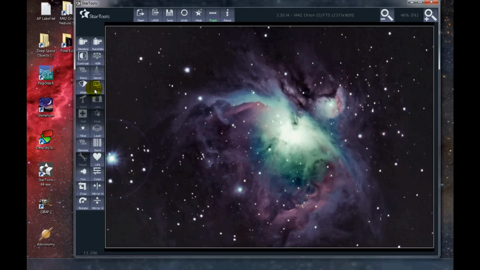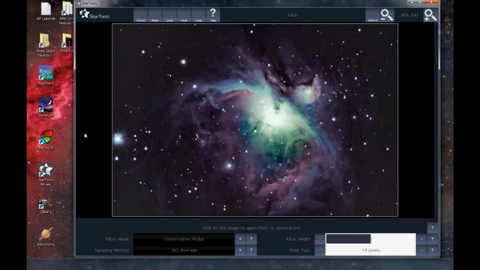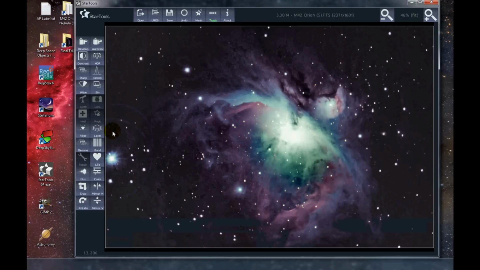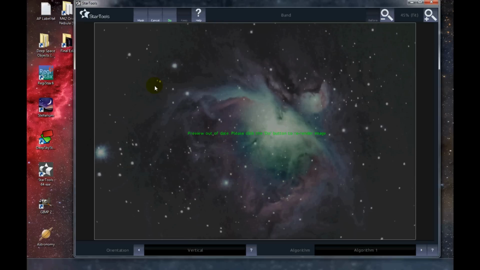Okay, next up, we've done the bin. Filter. Let's see. I don't see a difference with filter. I'm not sure what it does with this image. So I'm going to cancel that. Layers, I'm not sure what that does. Denoise, that'll be later. Banding, I don't see any bands on this. But let's run it anyway.